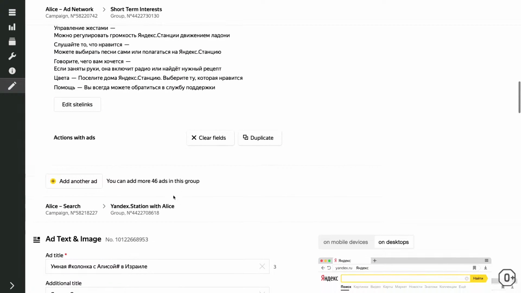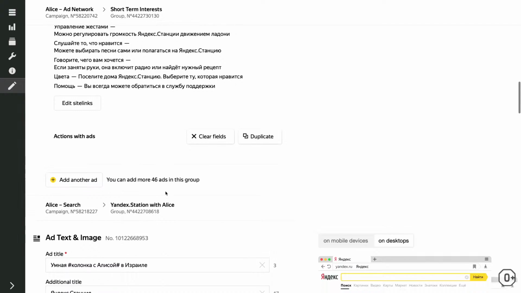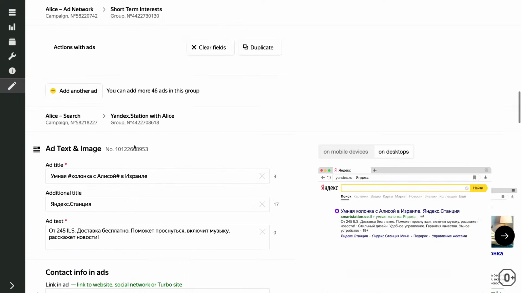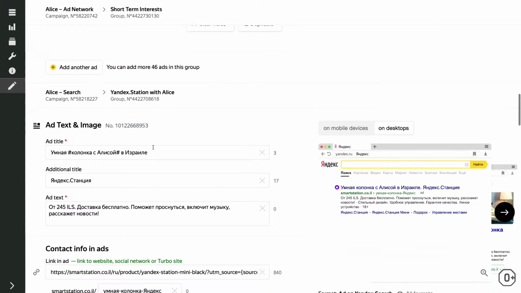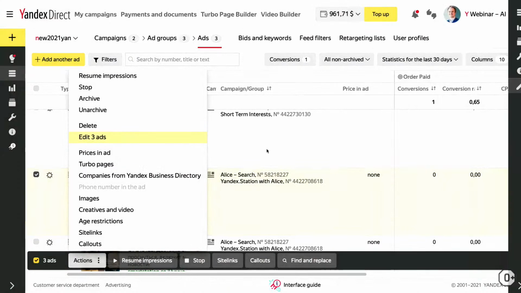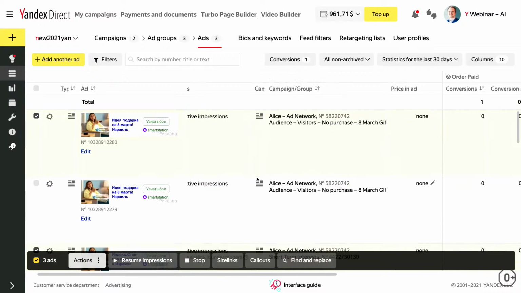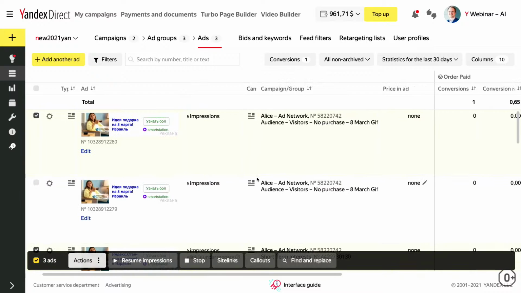Cool, and that's it. You can add another ad, or you can hover later over your ad. This is different from the one I've chosen before. So that's the ads interface, and that's the ads column here with different tables and different columns. Okay, we're done with the ads tab.